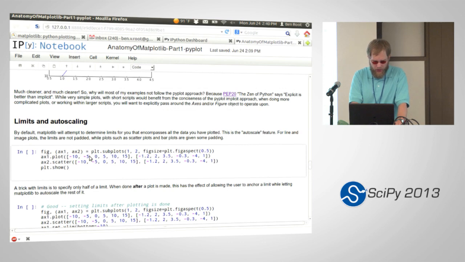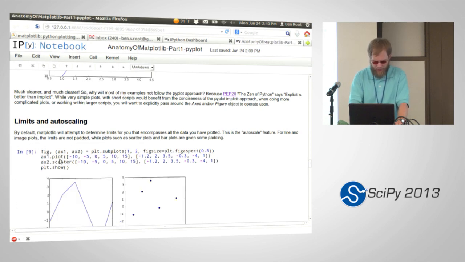So here, let's take a look at what happens. I'm going to do two plots. I'm going to have two axes objects. I'll talk a little bit more about how to have multiple axes objects in a moment. But I'm going to have a plot and then a scatter of different data. And we're going to see what happens here.